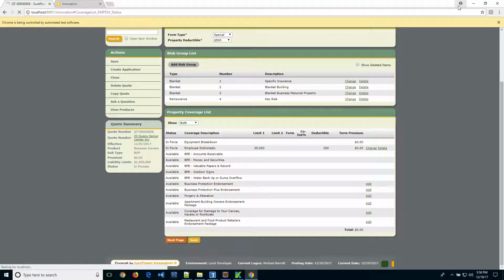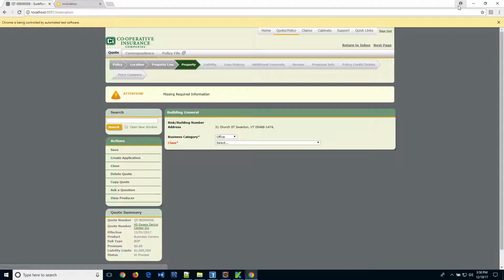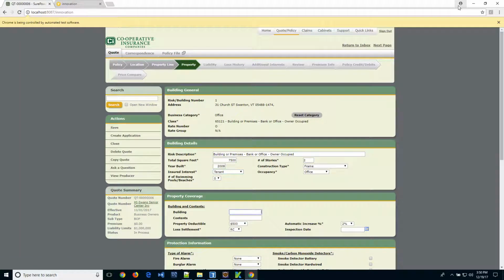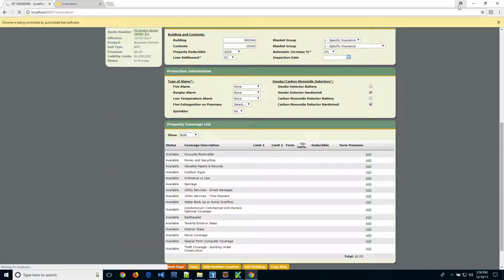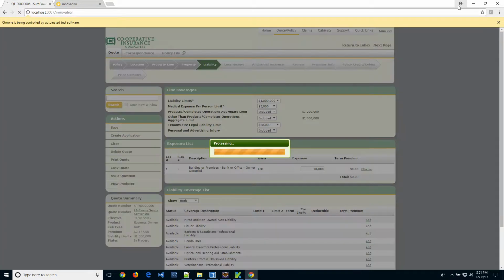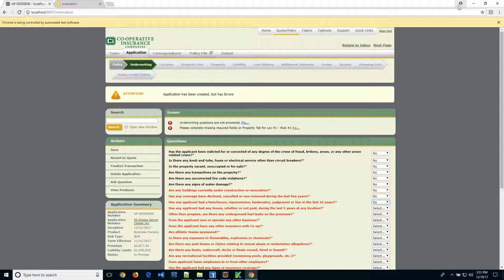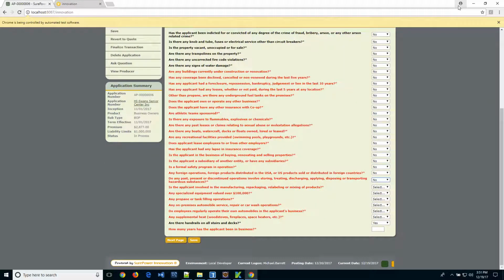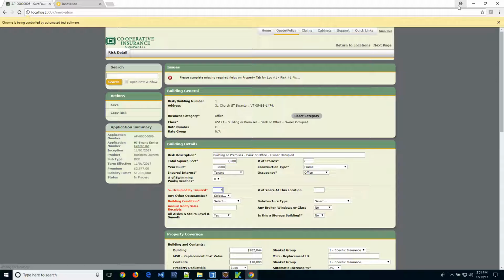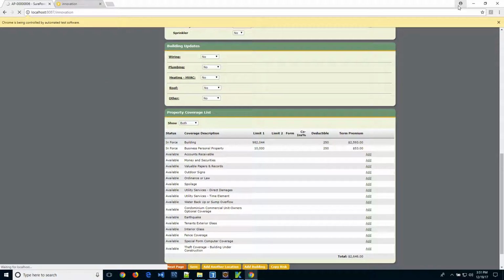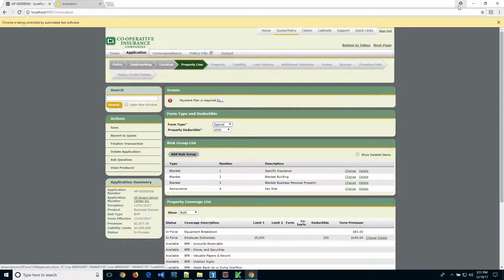Okay, so we entered an employee dishonesty coverage there. And there's a class code. Okay, created the application, answering underwriting questions. I'll have to keep saying that. Just trying not to have awkward silence here. Since I'm not doing anything else, the script is doing it all.